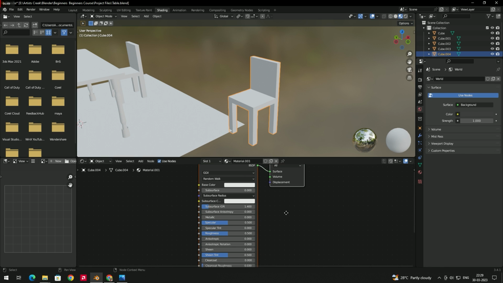Here you will have some properties where we can define the type of material. If you want to make this chair look metallic, you can increase the metallic. If you want to increase or decrease the roughness, we can do that. I will show you in a minute, after applying the texture.